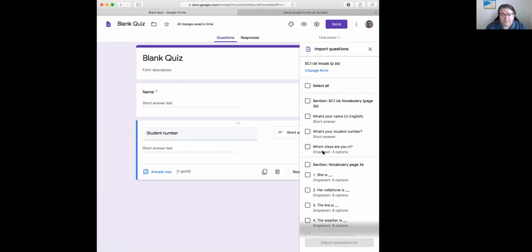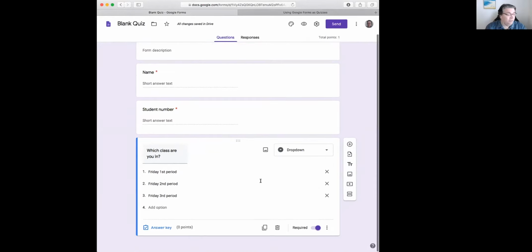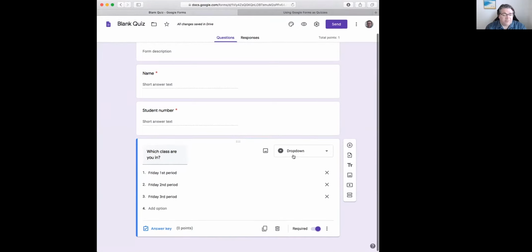And what I want is, usually I'll just go in and take the what's your name, what's your student number, and which class are you in question, so I can reuse them. At the bottom, you just click import questions. I think that might have been cut off, but it said import questions. And here's my, which class are you in, Friday 1st, Friday 2nd, Friday 3rd. I use that as a drop down.